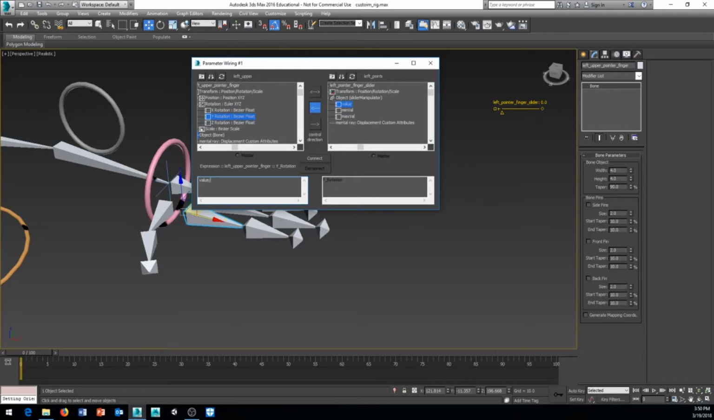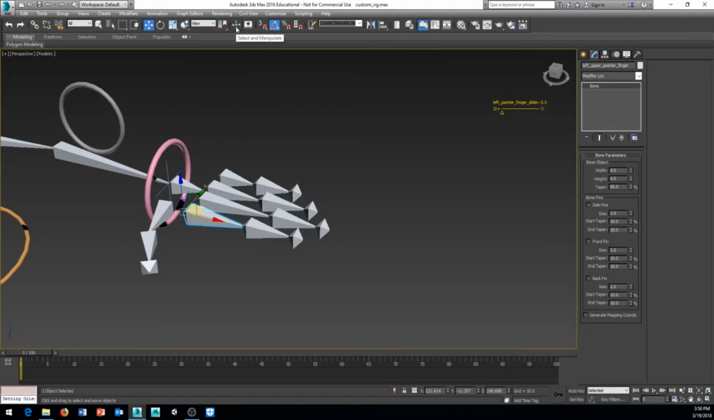I'm just going to say the value divided by 75, and I'm going to connect it. And I'm going to close this. Now, if I turn my select and manipulate back on so I can use my slider, we'll see that now my slider controls the rotation of that finger. So let's go into another way on how we can create our wiring parameters.